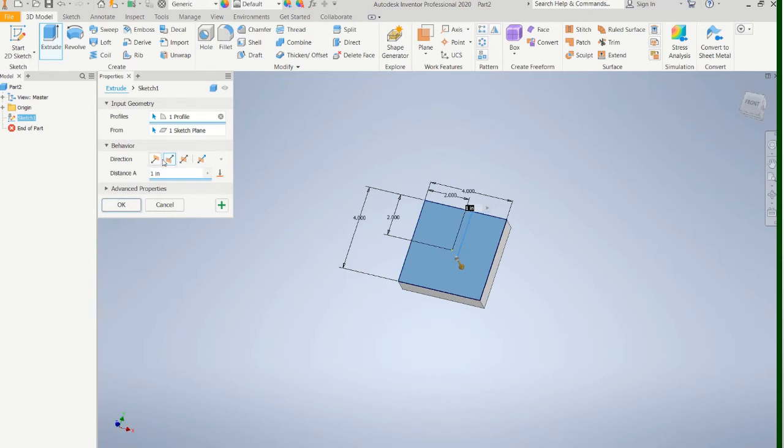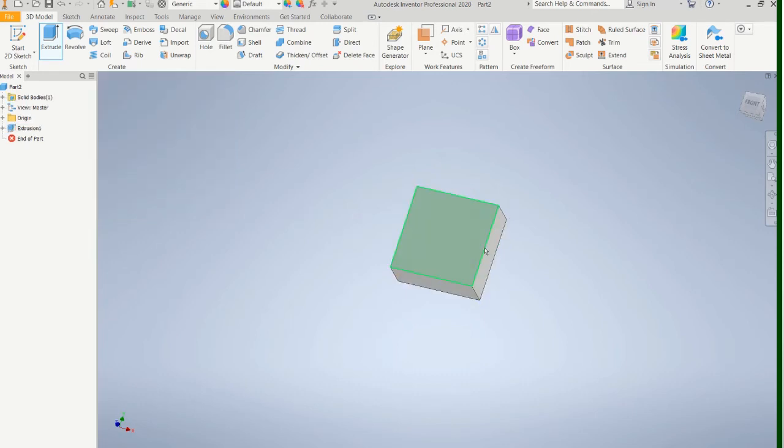Do you want to go towards you or away from you? Do you want it to be symmetrical? And this will let you extrude it away from you and toward you with different values. Let's just extrude it toward us. And this will be the distance, which is going to be the thickness or the depth of the part. Let's make that 1.75 and say OK.